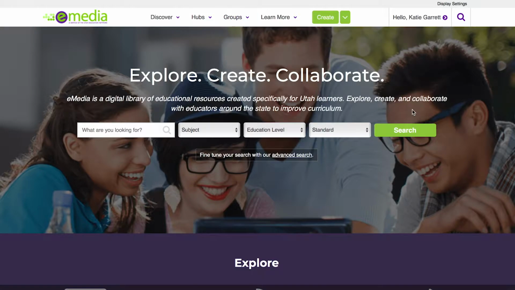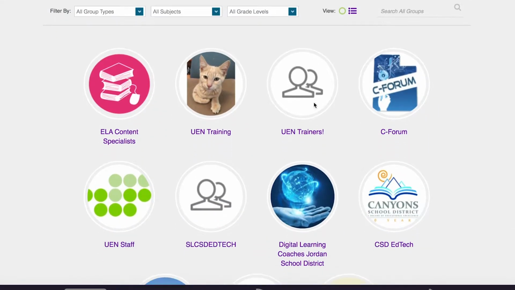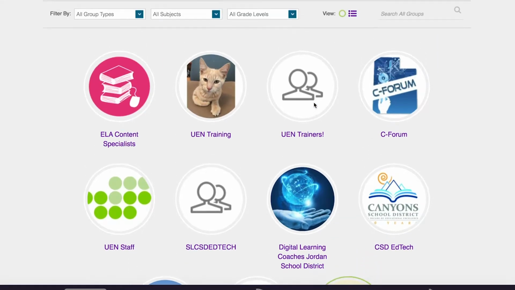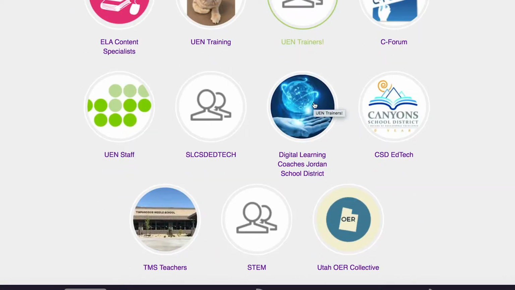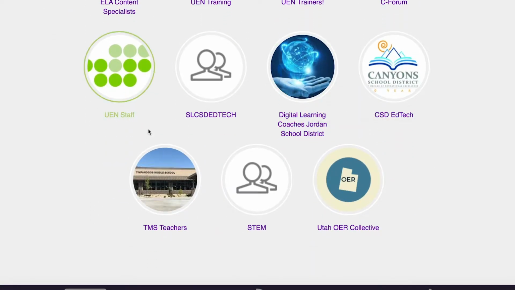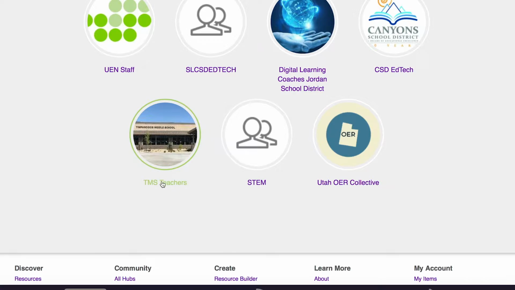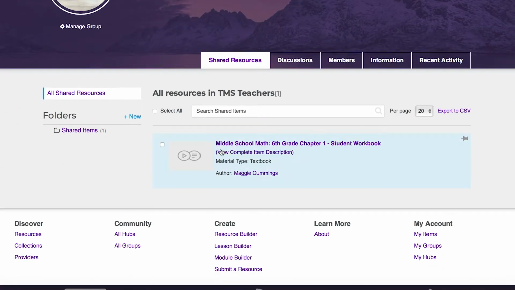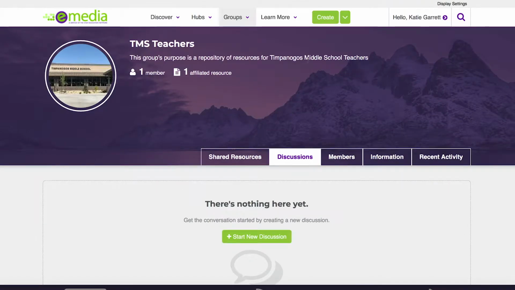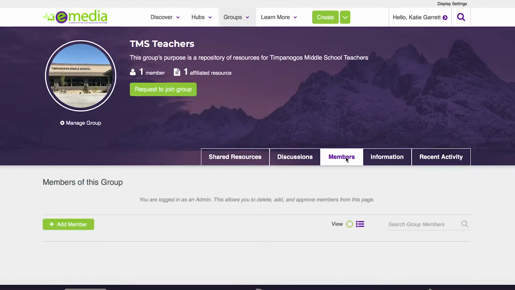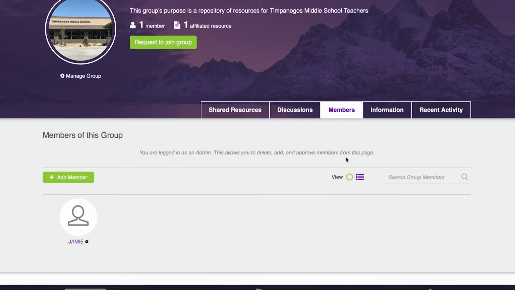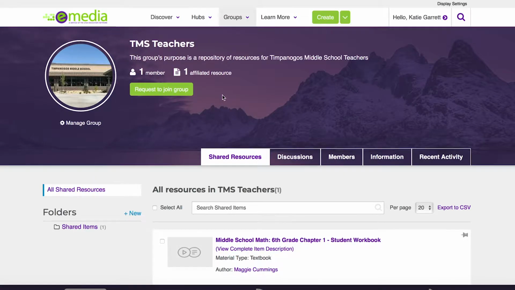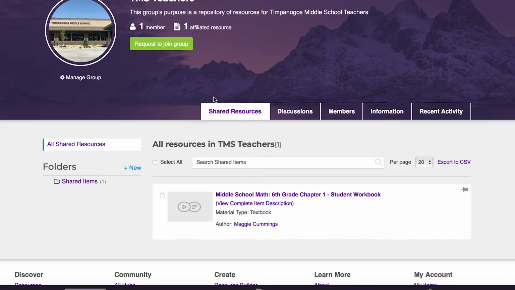I can click on See All Groups, and you can see a list of all the groups that have already been created. If you see something that seems interesting to you, you could click on that group. You can see what resources they have, if there are any discussions, who is a member of that group, or any resources that they've shared. This happens to be a closed group, so you can request to join the group.